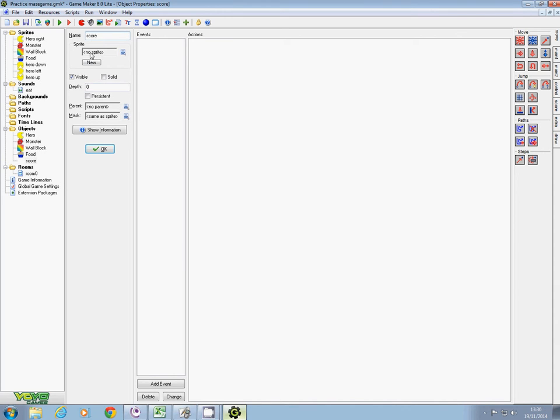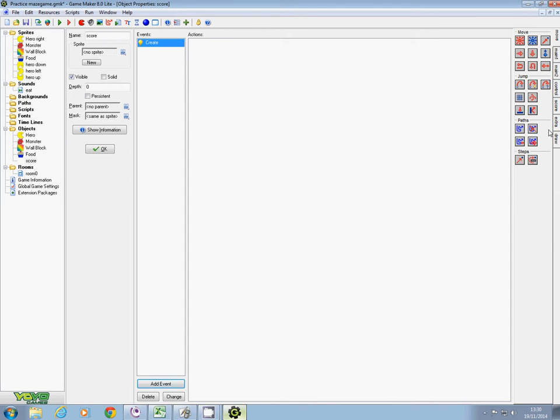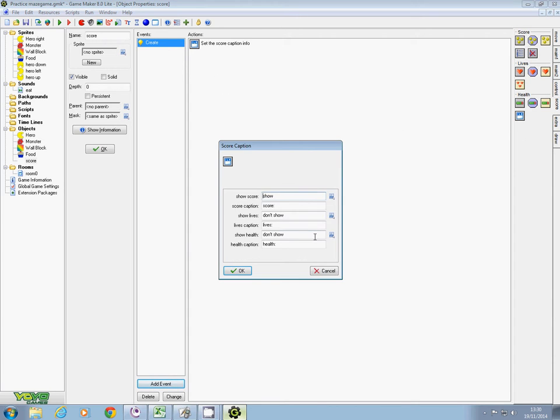The object doesn't need a picture. The score will appear right up at the top of the screen, so it doesn't need a picture to go with it. And I want this to appear right at the very, very beginning of the game. So the moment the game starts, I want the score to appear, which is create. Create means do something right at the beginning. And what I want to do, if I click onto the score tab, is create a score. So I could drag that in.